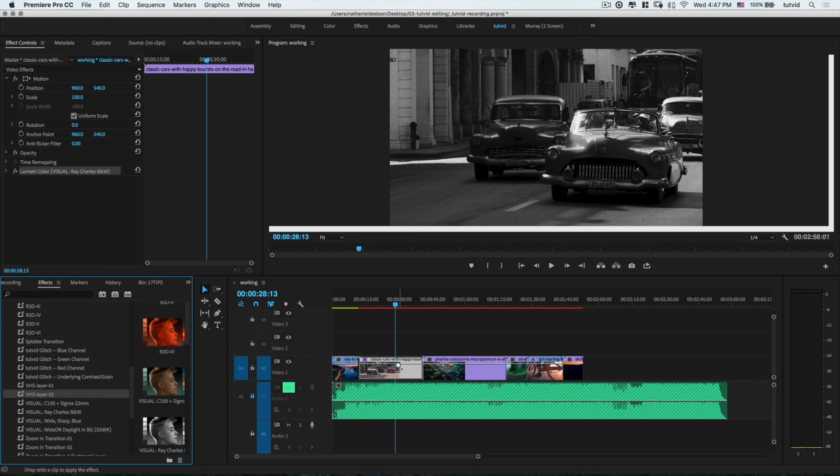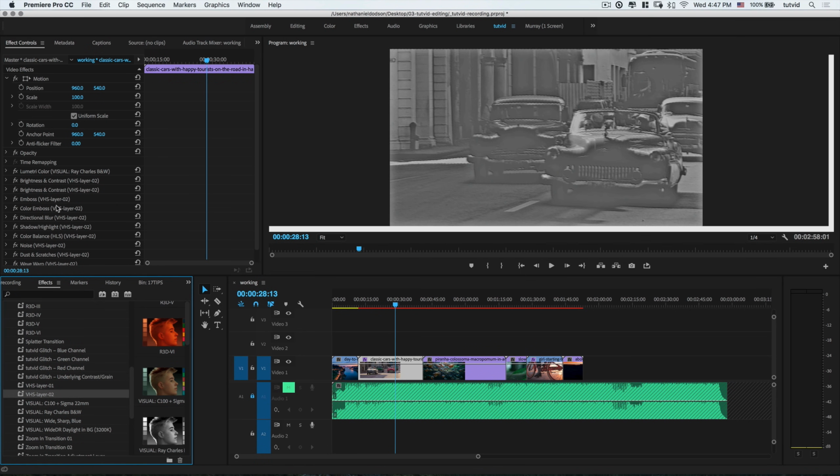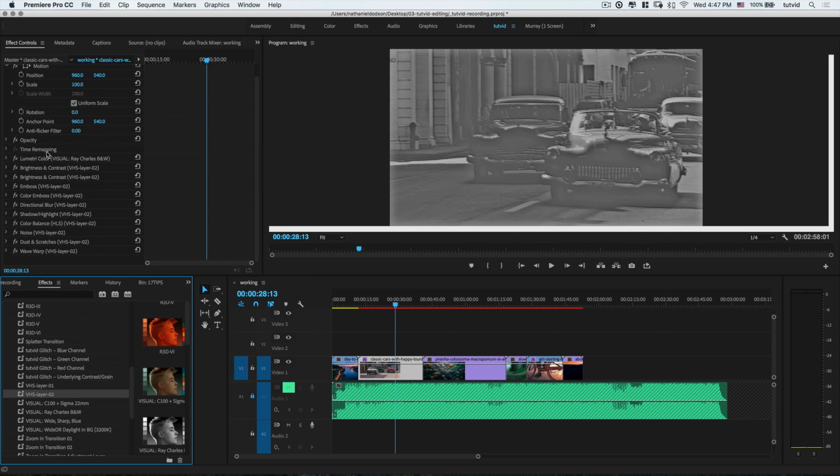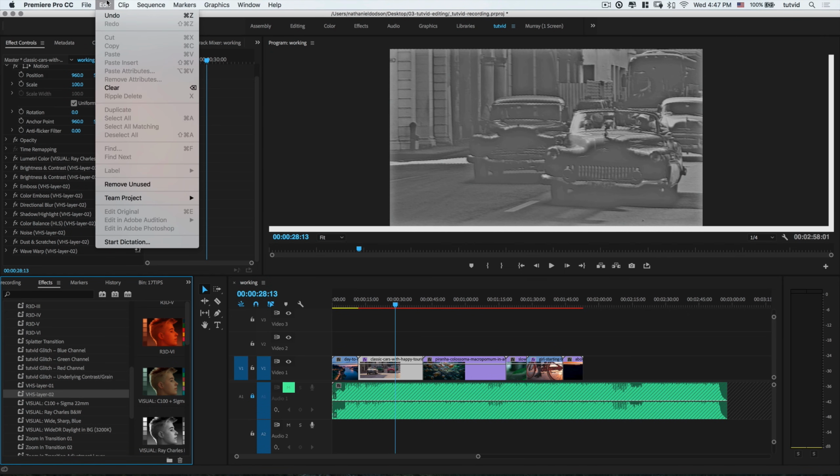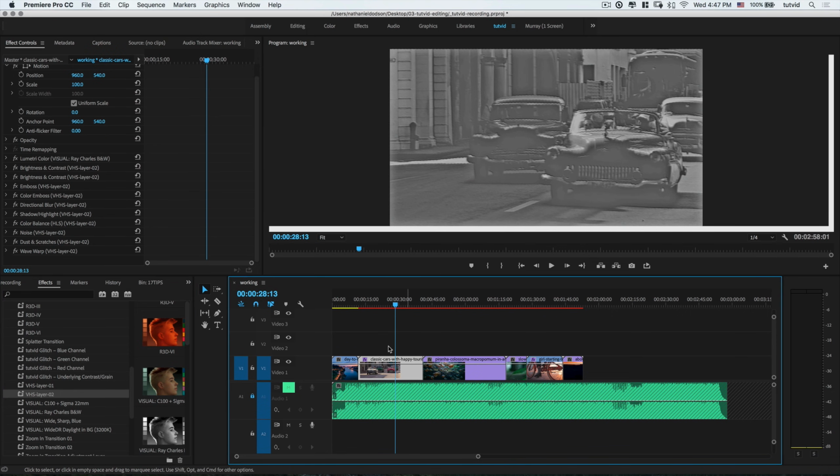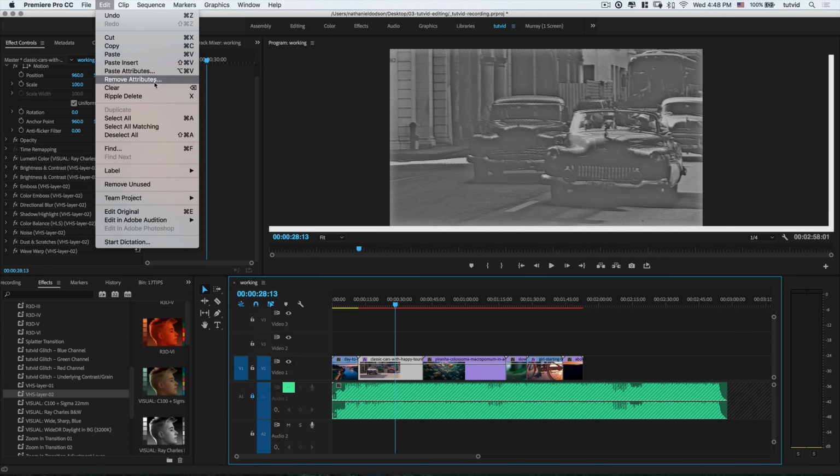Like maybe we've gone ahead and applied this VHS effect. And you can look at all this stuff, right? Are you going to go through and select all that stuff and get rid of it? Well, probably not. You can simply go Edit, and you would choose Remove Attributes. It's grayed out. We want to make sure we select the clip over here in our timeline. And then we'll go Edit, Remove Attributes.